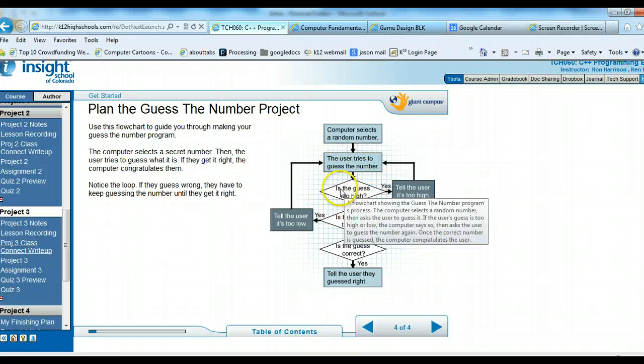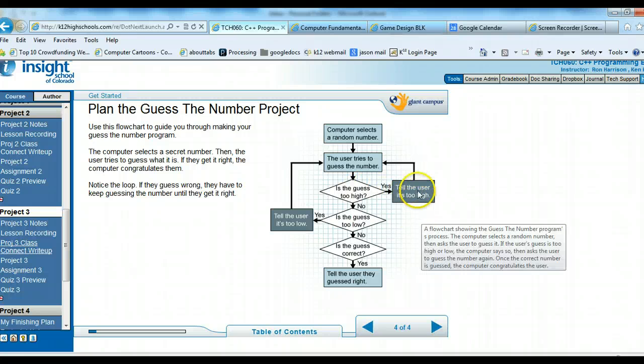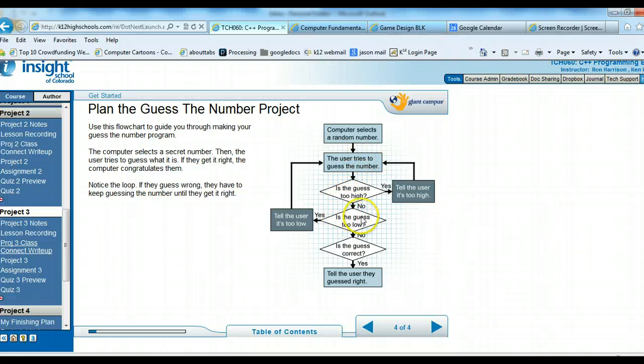And if the guess is too high, then it's going to go over here and say that it's too high. Then it's going to have them guess a number again. If it's not too high, then it asks is the guess too low. If it is too low, then it goes up here and it says guess a number again. Then it'll go through these steps again multiple times. And then finally, if it's not too high and not too low, that means it's just right, doesn't it? That's the correct one, then it has to tell them that they got it right.